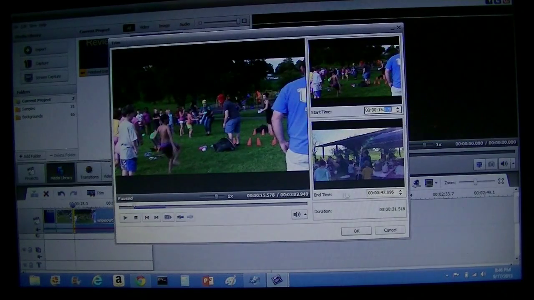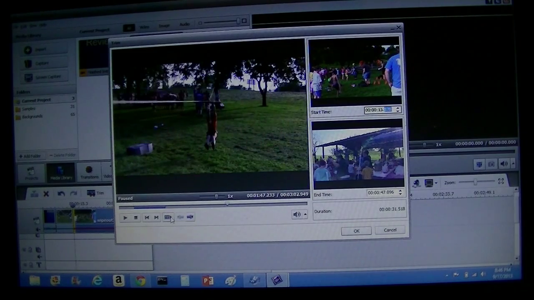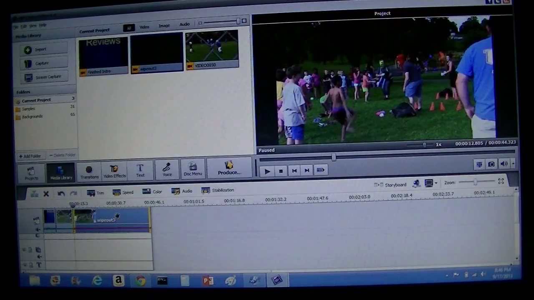Let me see if I missed anything. You can adjust the volume from here. And that, it's the next scene, so you would go to the next scene, kind of like the next chapter. Okay, you've got speed.